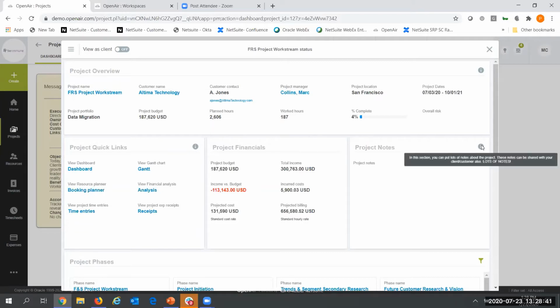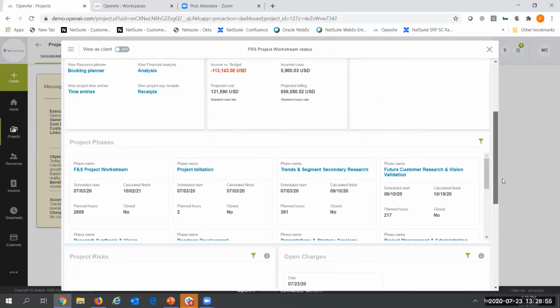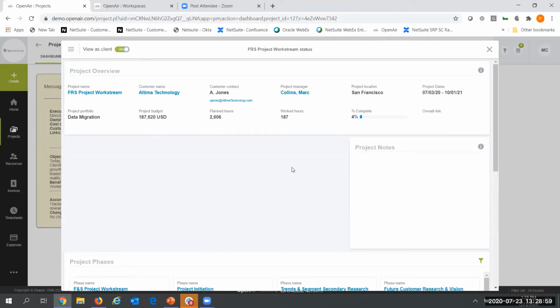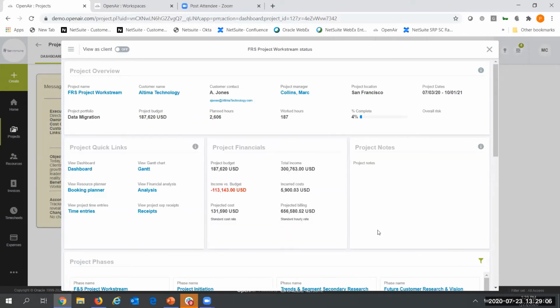If there are notes that you want to add, this section allows you to add notes on the project. Now, keep in mind, this information can be shared with your customer, so you determine what information you want to share. The financial information is something you most likely would not share with your customer. So when we click on View as Client, notice that information goes away. But again, this is completely configurable on the project status.